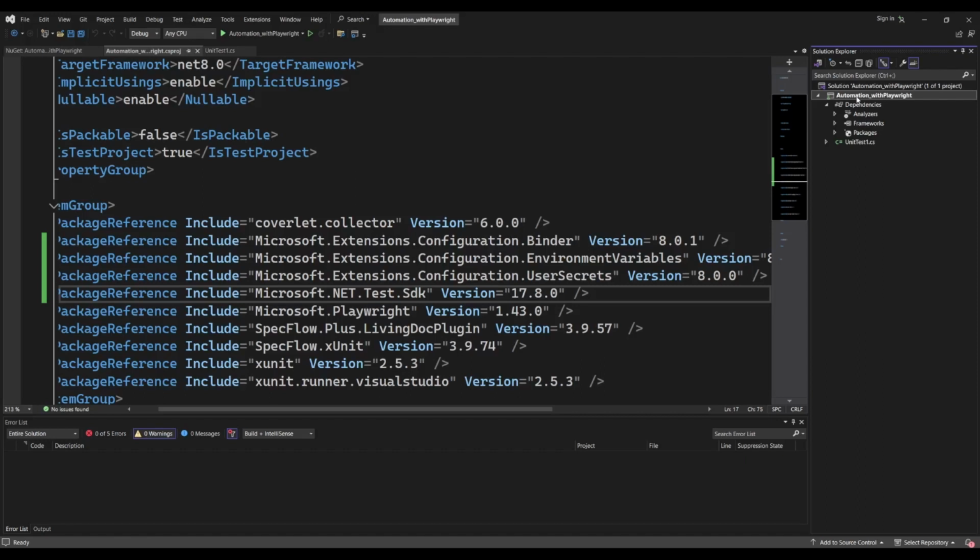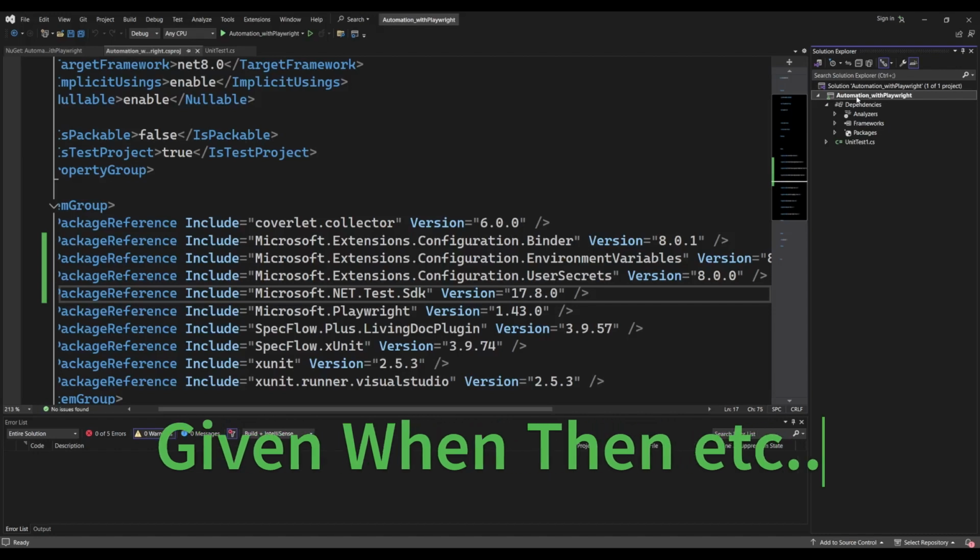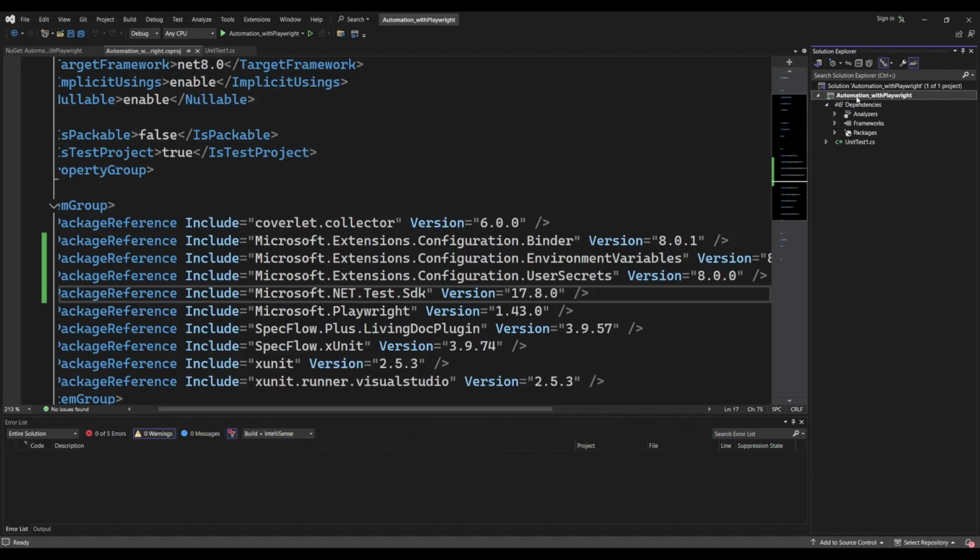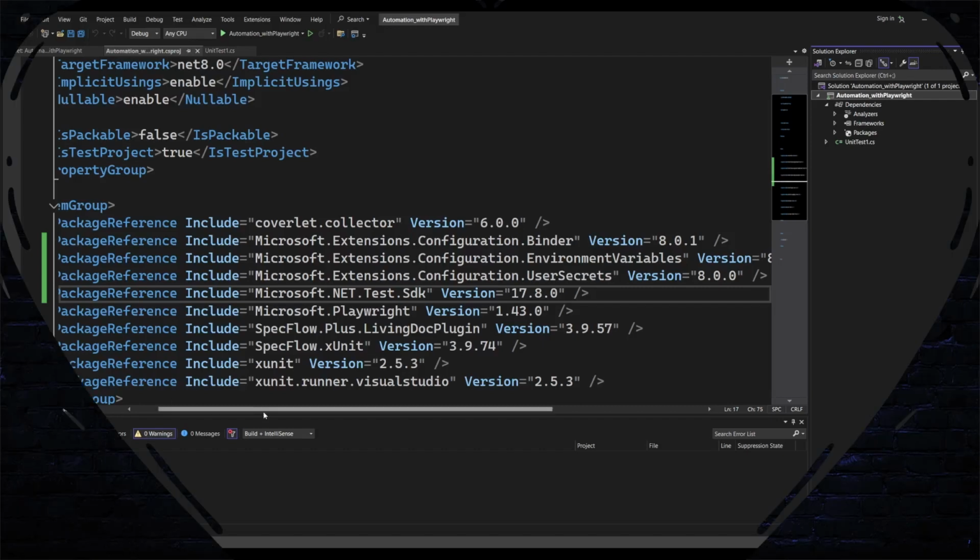Now in the next video, we'll see how we can create the framework structure, how we can write the tests in SpecFlow in BDD format, and run them. That's all for now. See you in the next video.